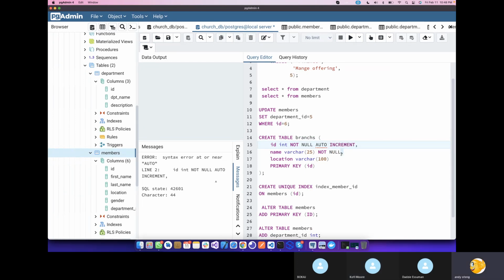Okay. That could be the issue. That could be the issue. Yeah, that could be the issue. Column and type. But it's highlighted. Let me check.